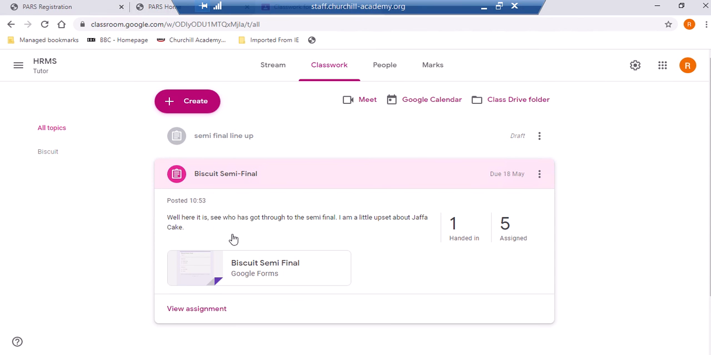All right. I've just mentioned to the group I was a little bit upset about the Jaffa Cakes. Oh, somebody's already done it. Look. All right. Okay. I only put it there a few minutes ago.